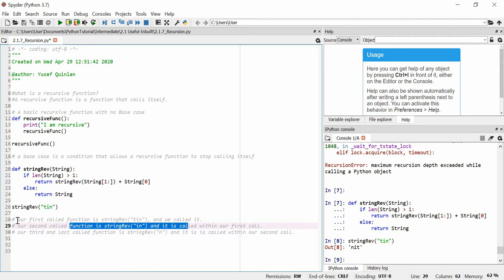And then the first call function, tin, will resolve this to "ni", because that's the return value given from calling string rev for "in", right? So it will return ni plus the first value of tin, which is t. So it will return ni plus t, which is going to be "nit", all right?